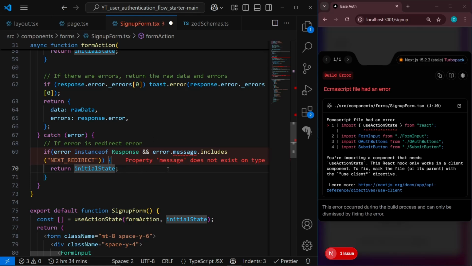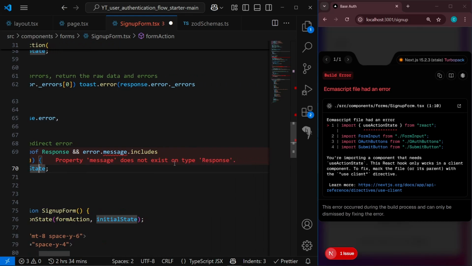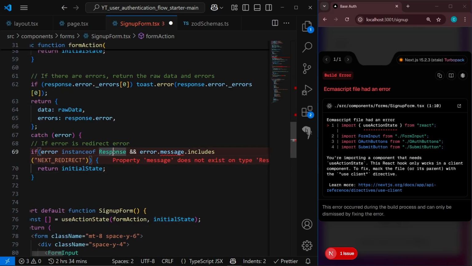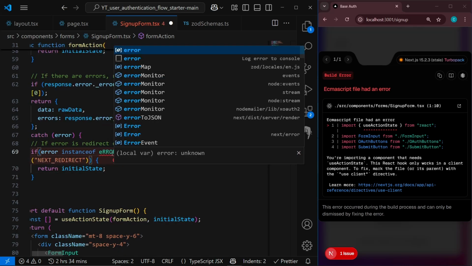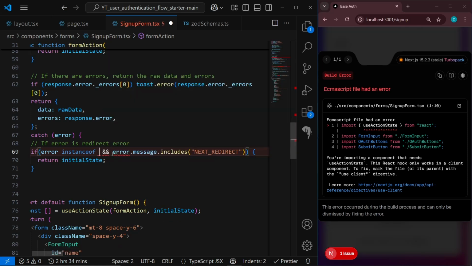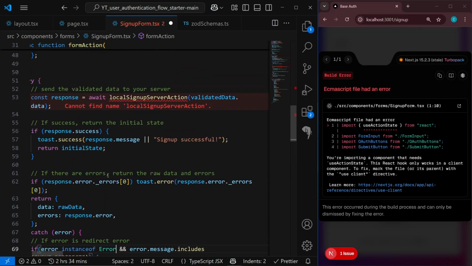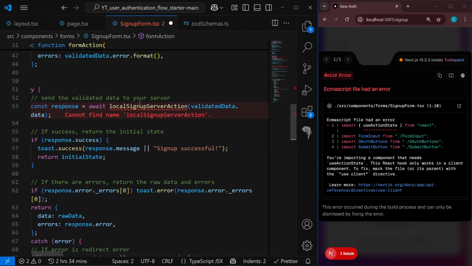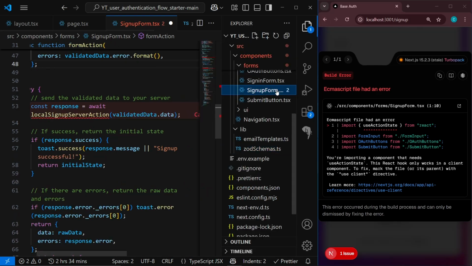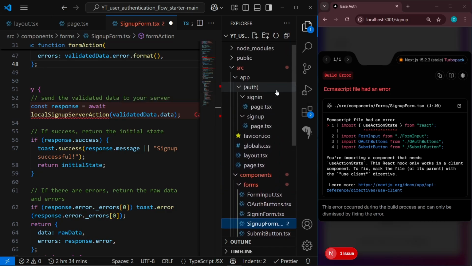Okay, so we're having this error here: property message does not exist on type response. Oh, sorry. This is supposed to be instance of error, not instance of response. Now, let's quickly define our server action, but we are not going to be writing out all the logic, just enough to get rid of this error. So we are just going to define our server action. Where should we define that? Let's go to our source.